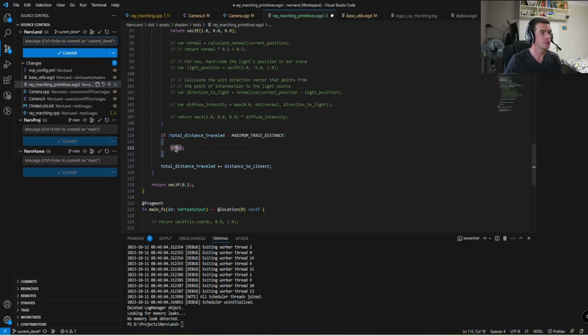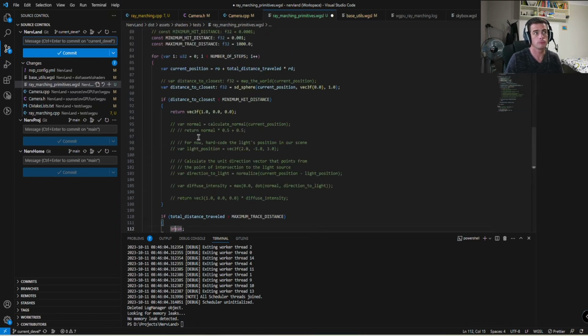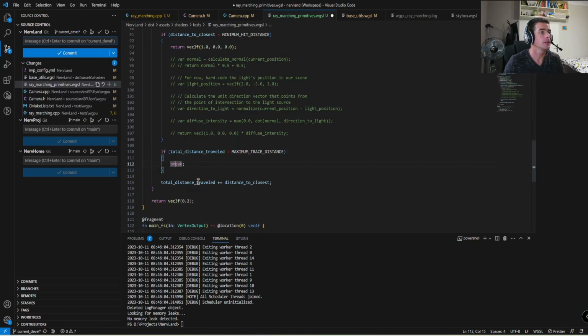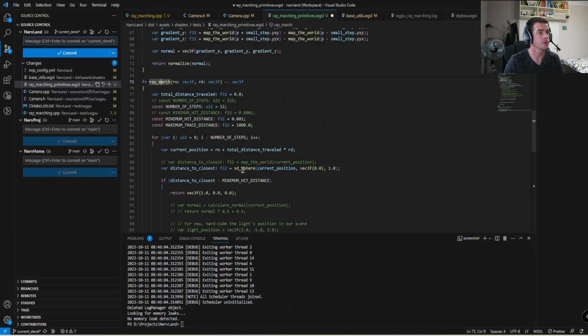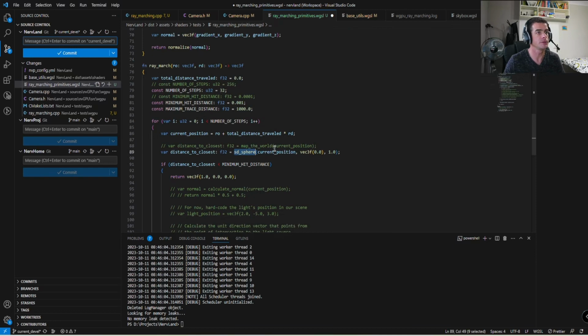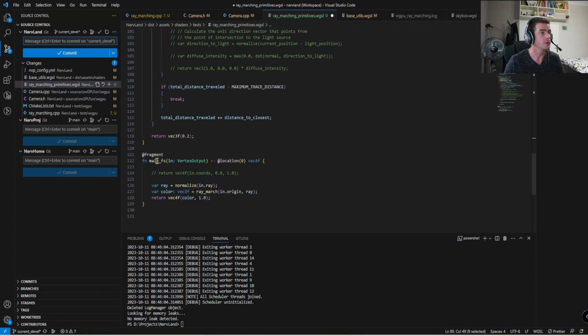If this happens also, we stop here, we just break, which could in theory be way before we have performed those 32 iterations. So that's a good thing to do. Otherwise, we keep adding to the total distance that we have traveled since the camera position itself. Using this implementation, we're just using this ray march function and the SD sphere here to get the distance with respect to a sphere. That's all we do in the fragment shader.